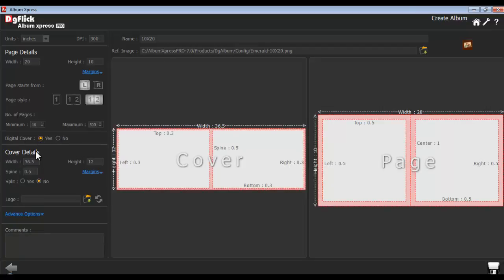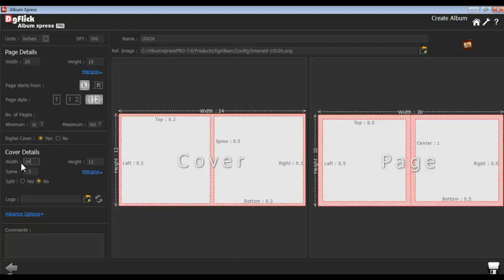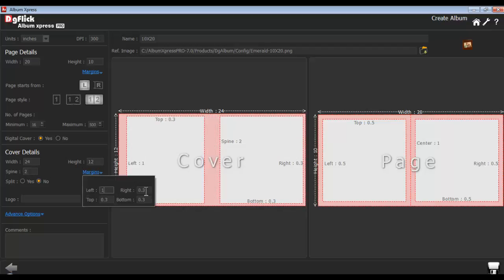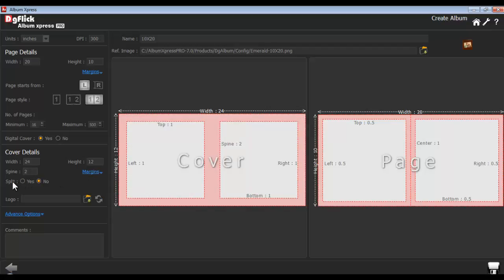Now create your cover details, define the width and height of the cover. In addition to the width and height of the cover, you'll also need to define the spine, the left, right, top and bottom margins of your album cover. From the Split option, define whether your album will split or not.